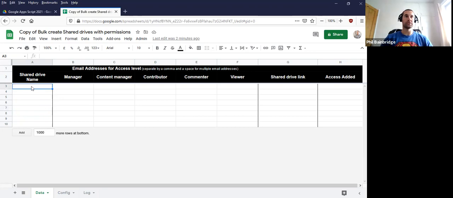The tool is designed to go through each row in turn and create a shared drive, and do them in bulk. So put the name of the shared drive that you would like on the left-hand side there like that. And I'm just going to create a few of them just as an example.